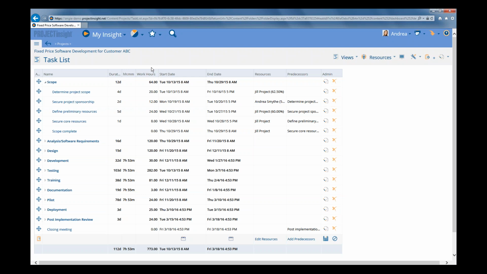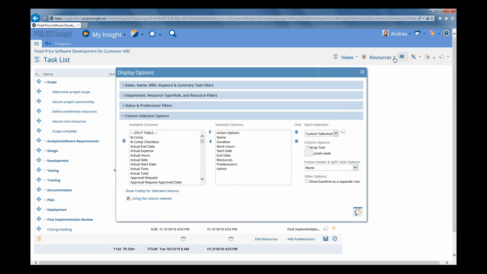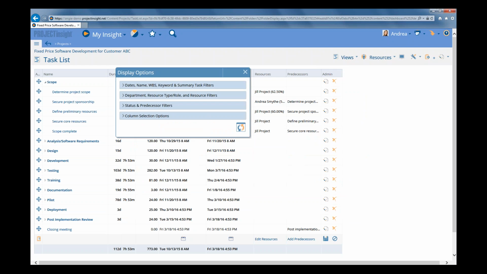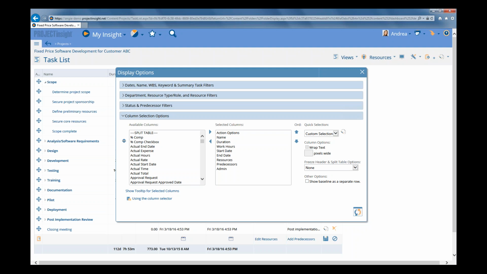And to show the fixed price billable financial data on your task list view, go ahead and click on the Display Options icon. Then you want to make sure this section called Column Selection Options is expanded out. So if it's not already expanded, if it looks something like this, then just click on the blue header bar of that section to expand it out. And then you'll be able to see what are the current selected columns of data that are showing, and what are also all the available columns that you can display.